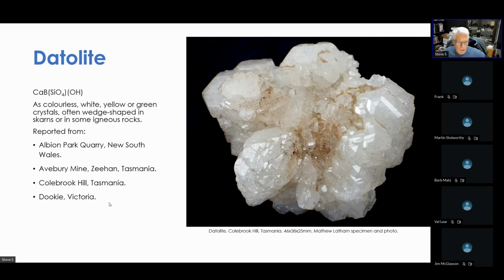The Colebrook Hill locality is one of the best occurrences in Australia. And this is one of Matthew's photos again, and you can see it's quite a reasonable size specimen, 46 millimeters across, and very glassy. It can be white or yellowish green in colour, and is found in a few skarn localities around the country.